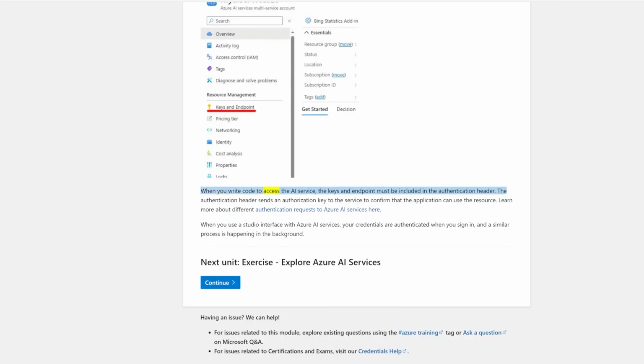When you write code to access the AI service, the keys and endpoint must be included in the authentication header. The authentication header sends an authorization key to the service to confirm that the application can use the resource. Learn more about different authentication requests to Azure AI services here. When you use a Studio interface with Azure AI services, your credentials are authenticated when you sign in, and a similar process is happening in the background.